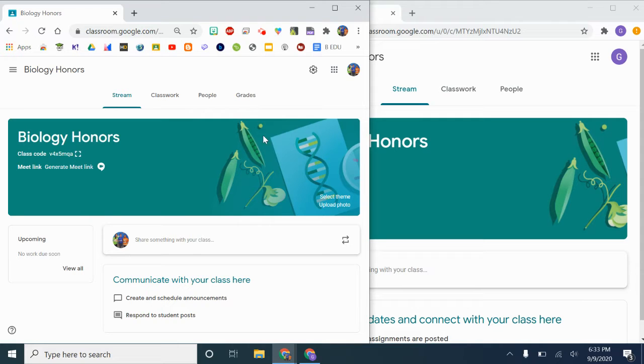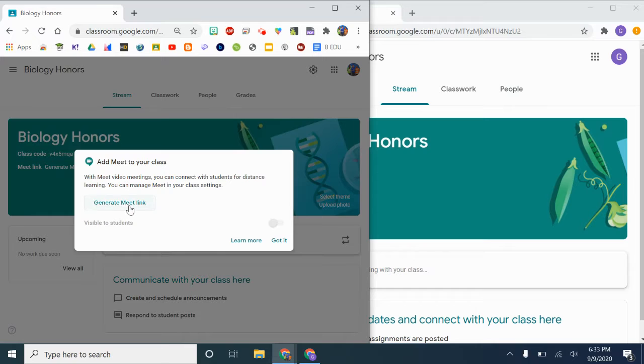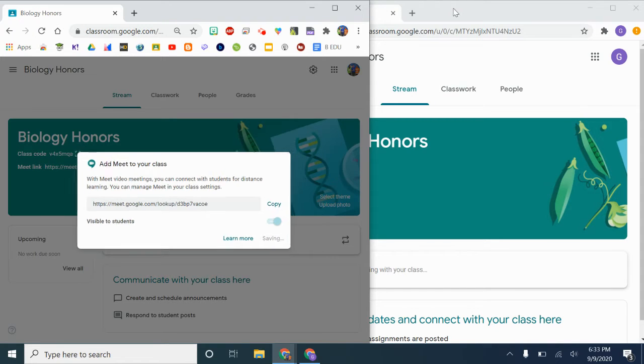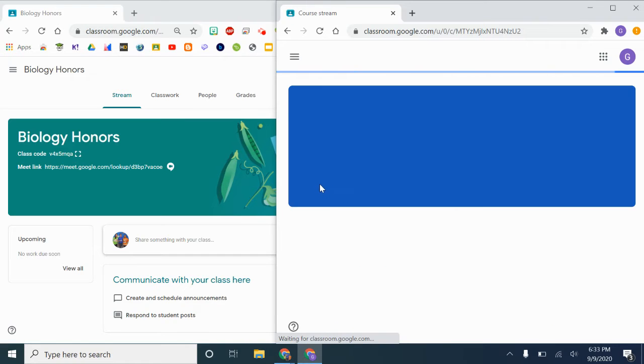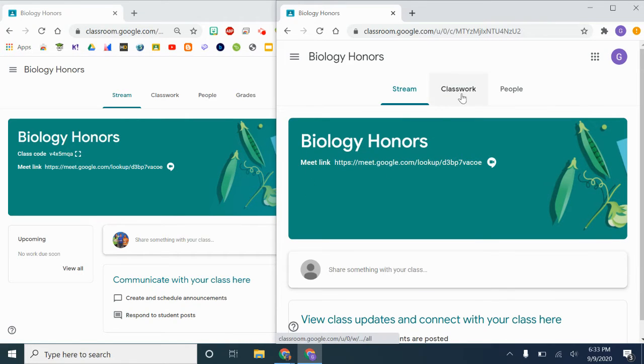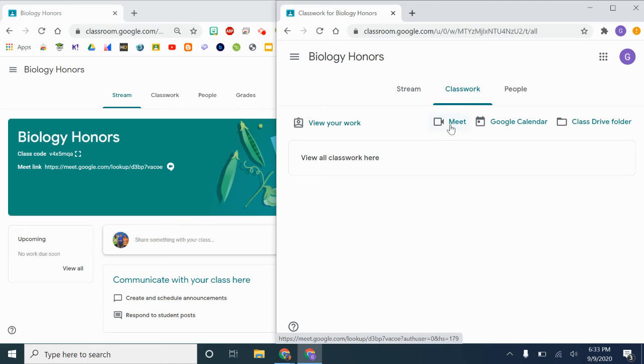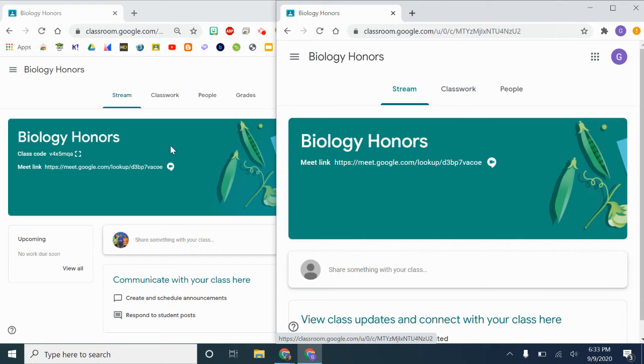I have to come over here to my banner or my header, and I have to hit generate meet link next to where it says meet link. I'm going to do that. I can toggle on or off to make it visible to students in the banner. So this is what it would look like if it were visible on the student end. I can access the Google Meet link here. I can also come over here to classwork and I can get the Meet from over there.